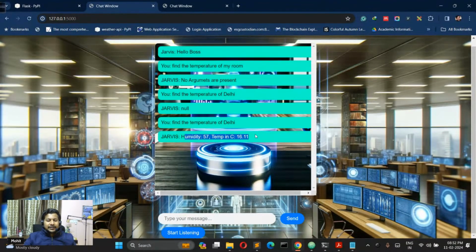So the temperature of Delhi we are getting. It's the same temperature, 16 degrees here, and you can see 16 degrees on my computer also. It's saying mostly cloudy. Maybe you cannot see it due to my picture, but it's the same temperature here and there.